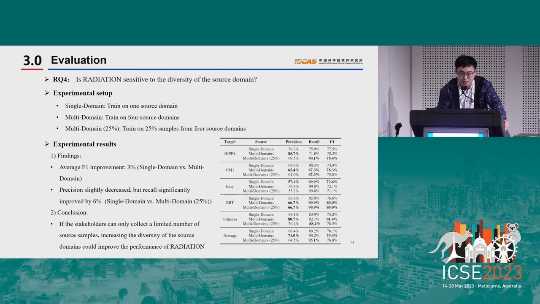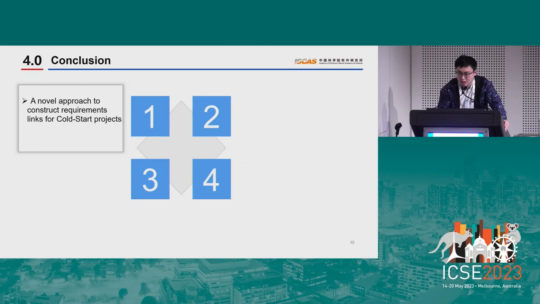So the result implied that if the stakeholder can only collect a limited number of source samples, increasing the diversity of the source domain could improve the performance of RedAsian. For conclusions, this study presents a novel approach to construct requirements links for co-star projects, which is the first attempt to introduce the adversarial-based domain adaptation approach for the cross-domain requirements linking task.